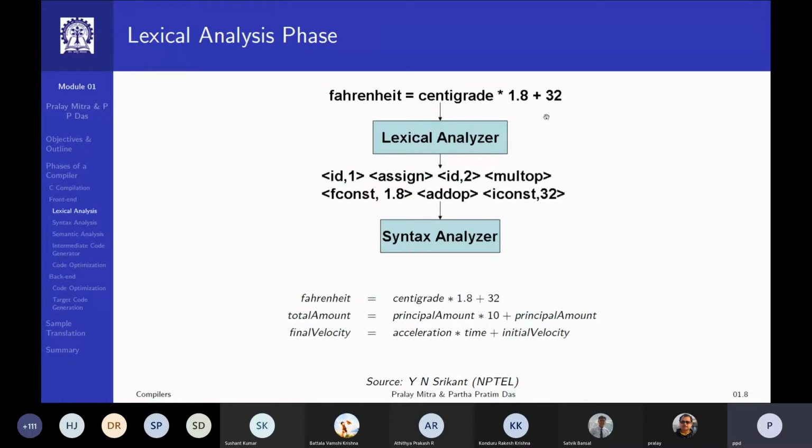Then you have the addition operator here. And finally, you have an iconst, which is an integer constant. So when you transform this given sequence of characters into 1, 2, 3, 4, 5, 6, 7 tokens, you have a token stream. That is the job of the lexical analyzer.